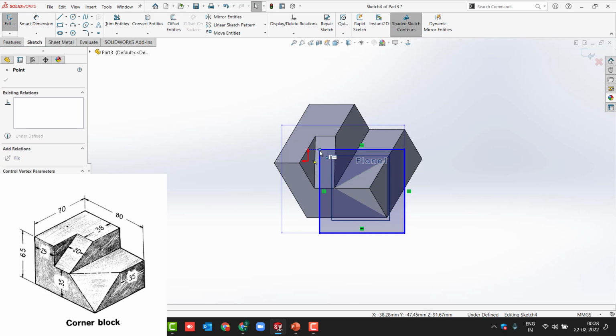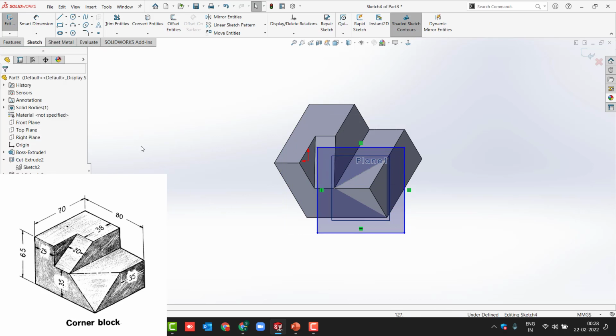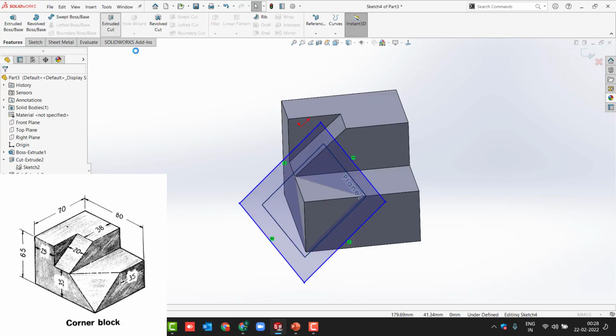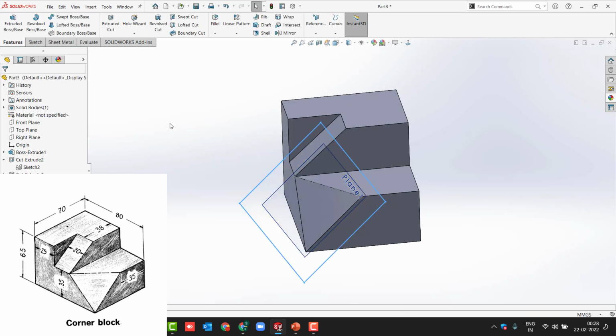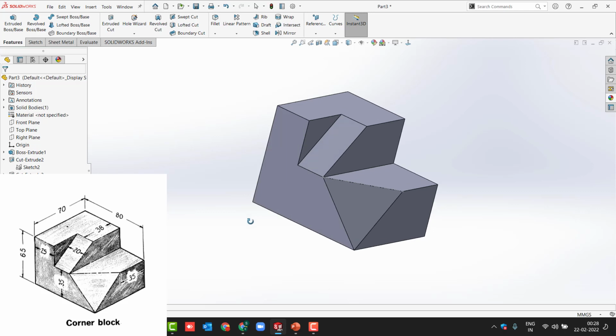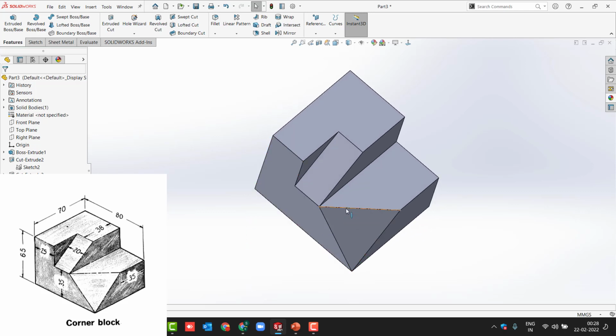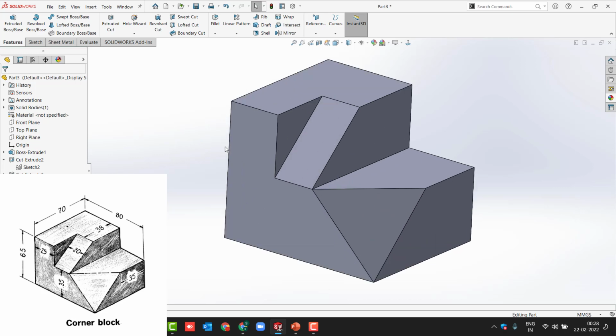Cross check. Yep, that's good. You can simply go to the extruded cut, green check. That's all. You can hide this edge as well. So this is what we are looking for, right? Yeah. So this is how you can deal with this one, and next even we have the different shapes. Accordingly you can work on.